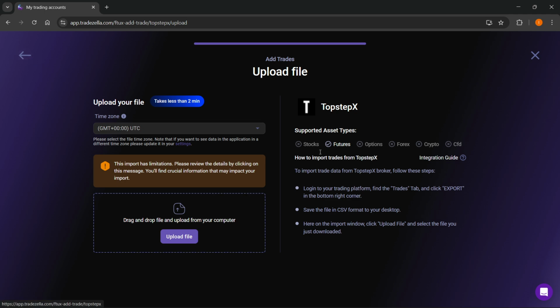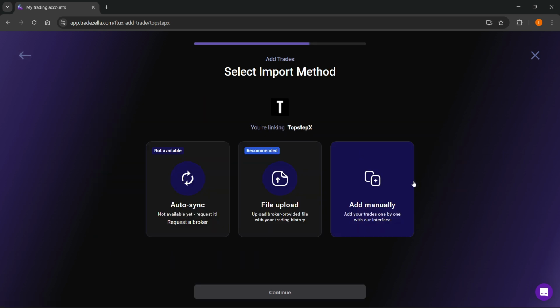Now, when you've done that, of course, you'll be able to basically connect it, or you could also add manually, which if you want to add one by one, you can click on that. And of course, the benefit of that is that if you click on it, it's going to say that all the asset types are supported. But with file upload, it's only futures. So of course, it's up to you. Select the one you want, click on continue.